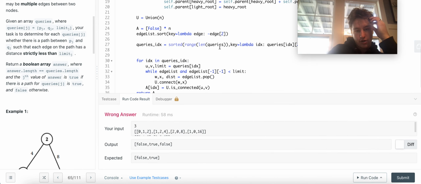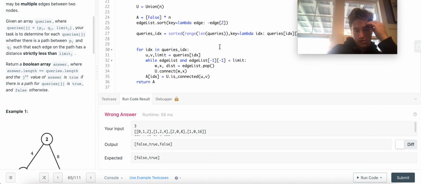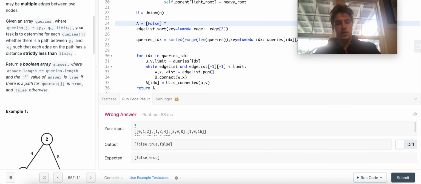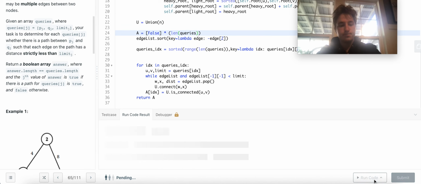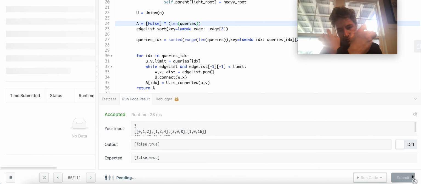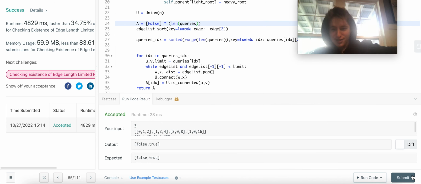Why is this longer? It's longer than it needs to be. Oh, because answer is the length of queries, not the N. Those aren't the same. Okay, this is where we pray. Let's go!